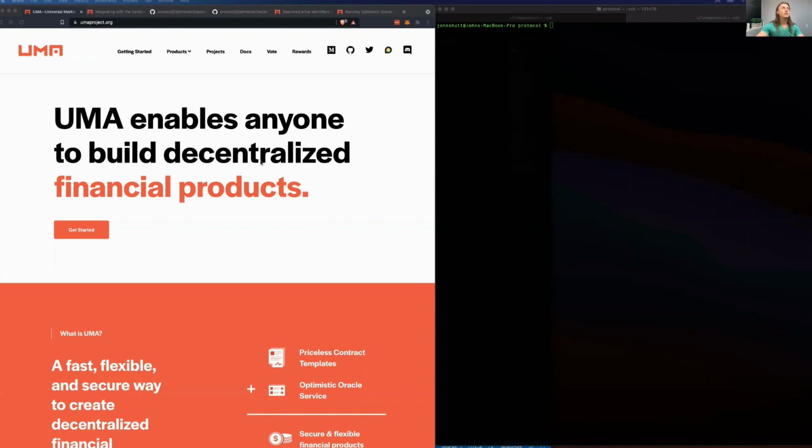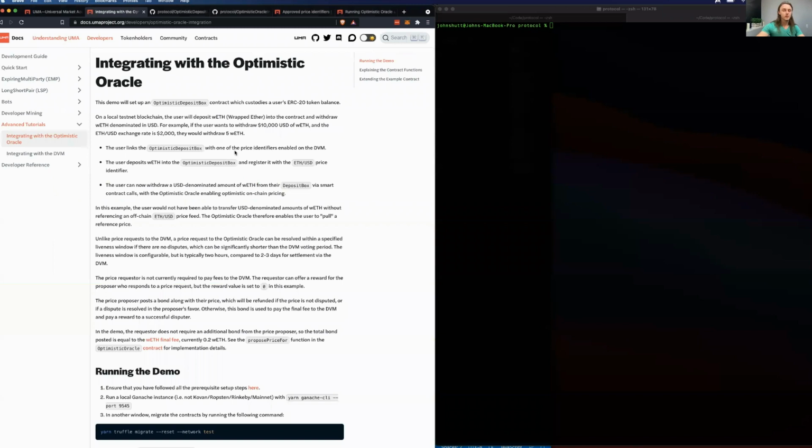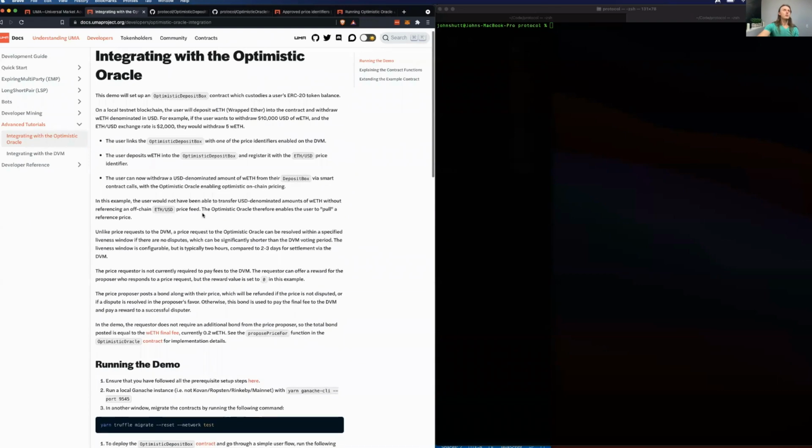So I'm going to walk you through a demo script here. This is for a really simple optimistic oracle integration. This tutorial is basically going to spin up a local blockchain. It's going to deploy UMA's contracts, and then it's going to deploy a contract we call the deposit box that receives deposits of WETH and allows withdrawals denominated in USD. And you actually need an oracle for this, and we'll use the optimistic oracle since that's the only way to find out the Ethereum USD exchange rate. So let's walk through here.